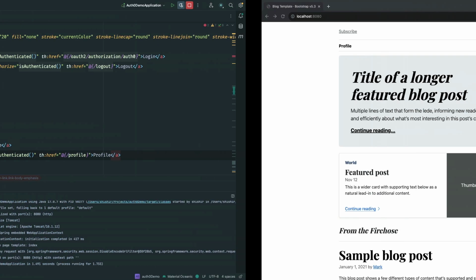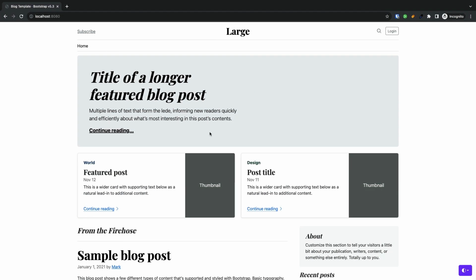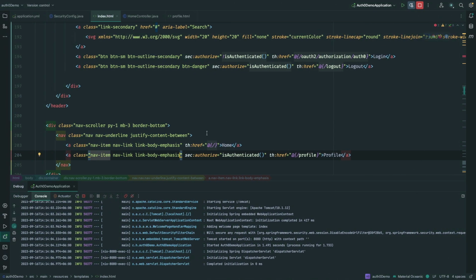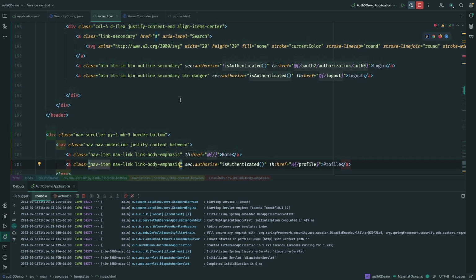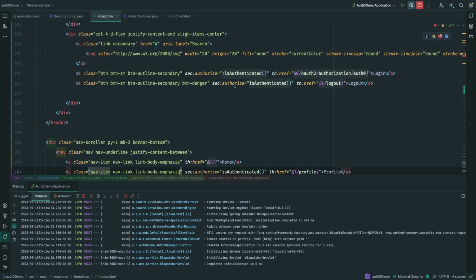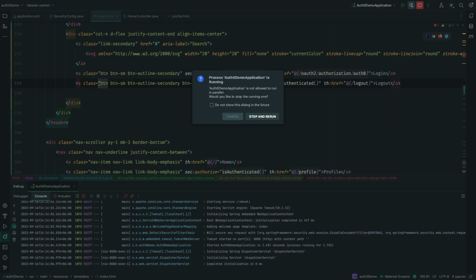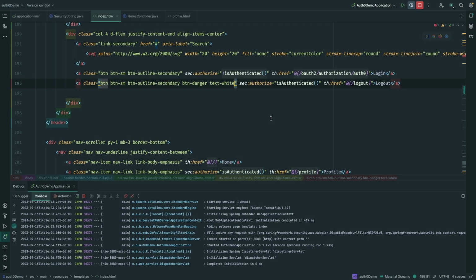Check the browser. Initially, only the home page link is visible. Login. The login button changed. We can see the color has also been changed. I need the text color to be white. So in the code, in the logout link, add class text-white.